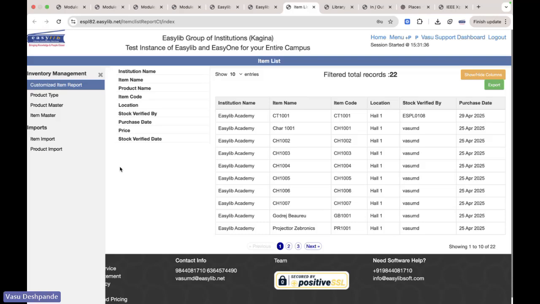So now let's take this. Earlier only the books were there. Then the digital items got added. Right? Now, what about the other items that are in the college? The furniture, the computers, these electronics items, all of that can be easily tracked within the Easylib Easy One software, whether the library does it or somebody else assigned in the organization does it. That's up to each organization.